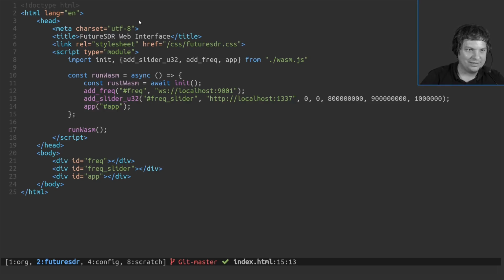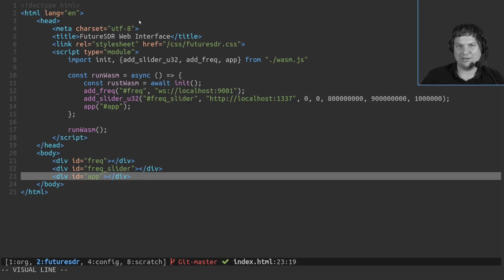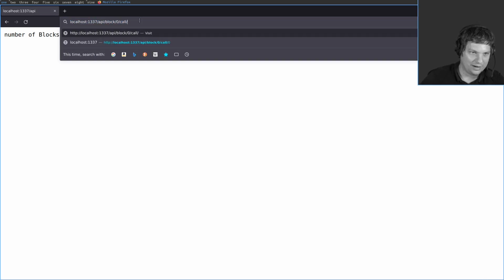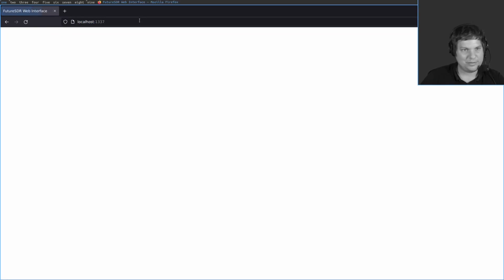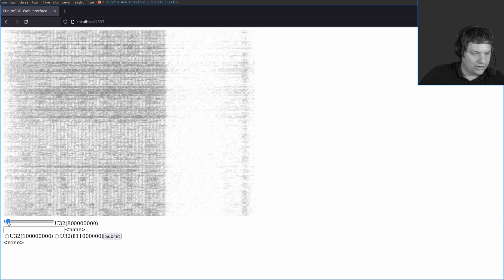Okay, so now we have this index.html website. We will see a waterfall plot, a slider, and then the app, which demonstrates some of the available components. Yeah, let's see what happens. So if we now don't go to the API endpoint, but just go to the main website, we get this index.html website served, and here we got a waterfall plot. Pretty boring. At least it's using WebGL, so it should provide us decent performance when we get some more data. Here at the bottom we have a slider.